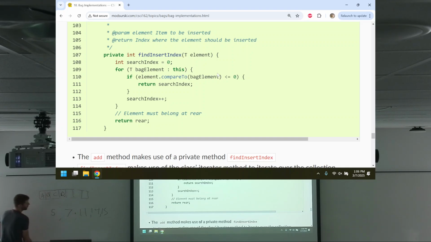And let's do the other extreme case. Let's say I'm adding a 77. Does 77 come before 5? No. Does it come before 7? No. So increment search index. Does it come before 11? No. Increment search index. Does it come before 14? No. 15? Oh, well then it must, we increment and then we're done with the loop, return the rear. It must be the end.